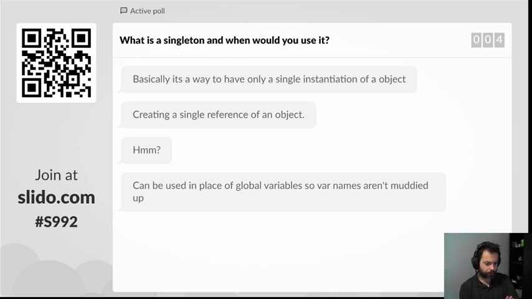Interesting. Yeah, I'd be interested to know what pattern that is if you can come across it. It sounds like it could be useful.